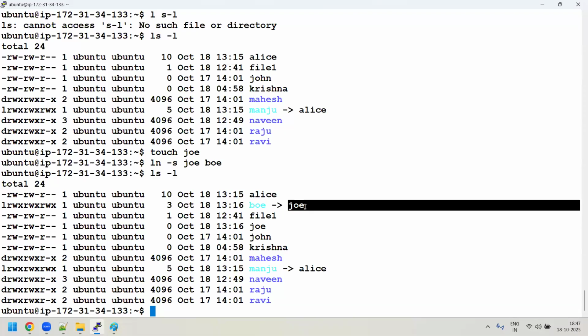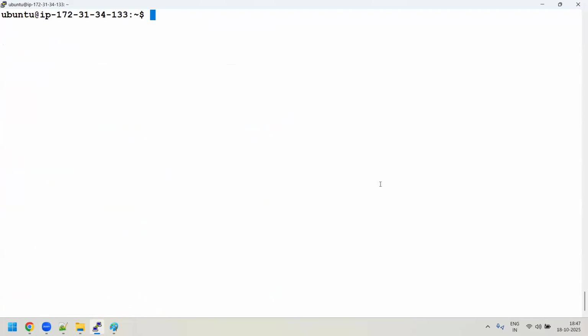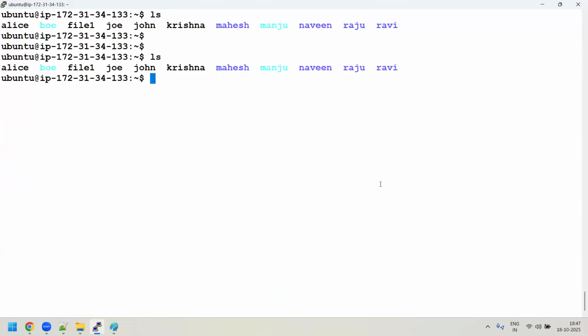Sir, I have a question. For example, in the soft link procedure, we can see the pointer, right? Because in this case Bo is pointing to Joe. So can you do the ls where you have all the files and directories?